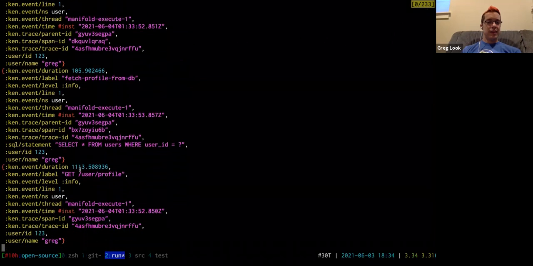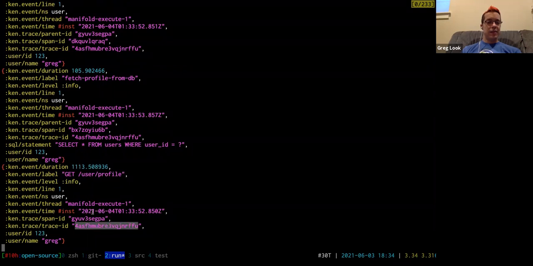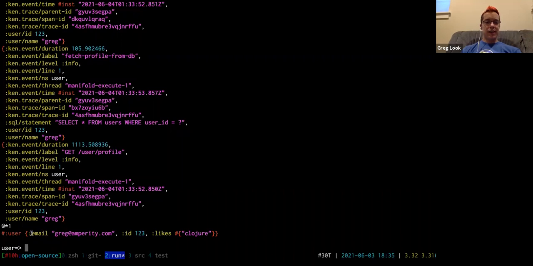And then finally we get the enclosing span. This one has the same trace ID, and we should see that this started before any of the other ones. Yeah, by about a second or 100th of a millisecond in the case of this first call, because it got kicked off right away. Oh, and if I deref that, I get the end result of that deferred call, which is the user's profile.